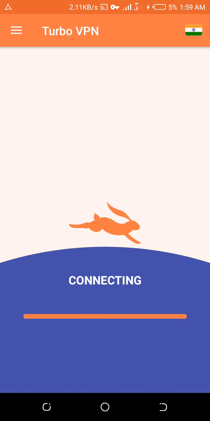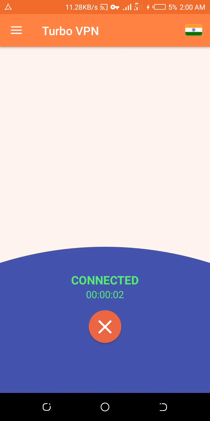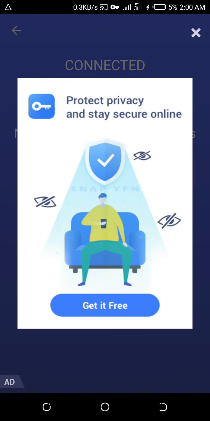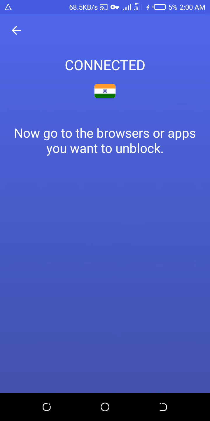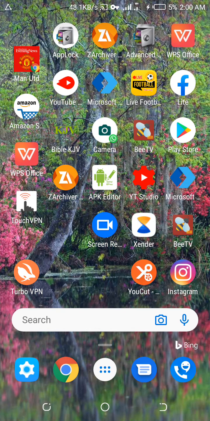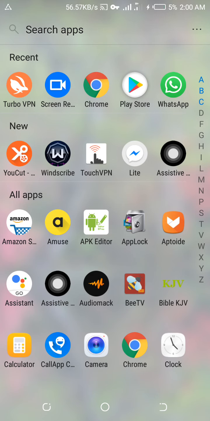So let's just wait for the process. Okay, now Turbo VPN is connected. Now we're going to go back again and start Google Play Store, because Google Play Store has not been on. So we're going to go to apps again and click on Google Play Store so that it starts. Let's just wait for the process. It is loading. It will be loaded very soon. Let's just wait for it to open. Okay, Google Play Store has been started again.